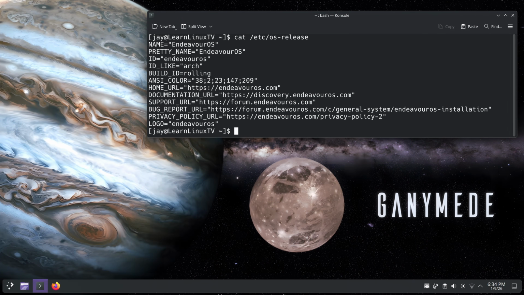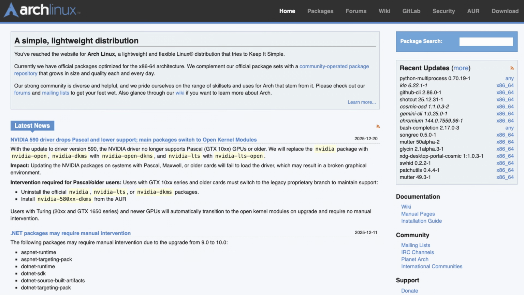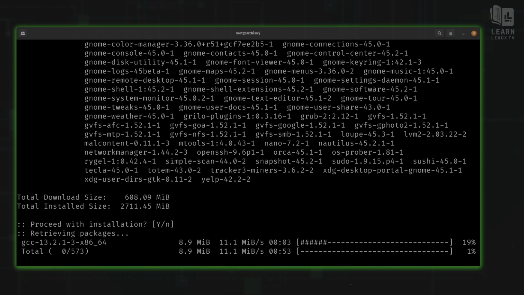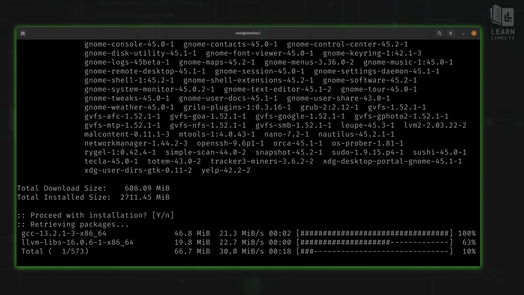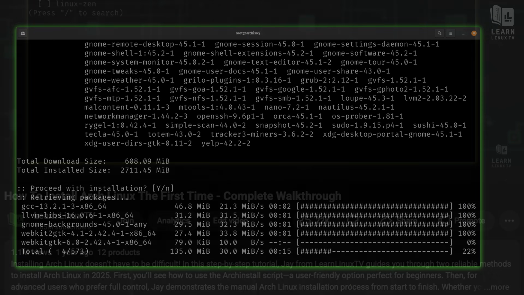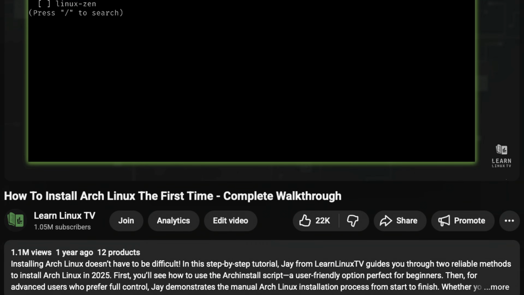If you're not familiar with EndeavourOS, it's a Linux distribution that's based on Arch Linux. Arch itself is a rolling release distro, which means there's no major version upgrades. You simply keep your system updated and you'll always be running the latest software. And while that's appealing, Arch can be challenging for newcomers to install and set up. And that's actually one of the reasons why I created a full tutorial that teaches you how to install Arch Linux, and it ended up becoming one of the most watched videos on this channel.